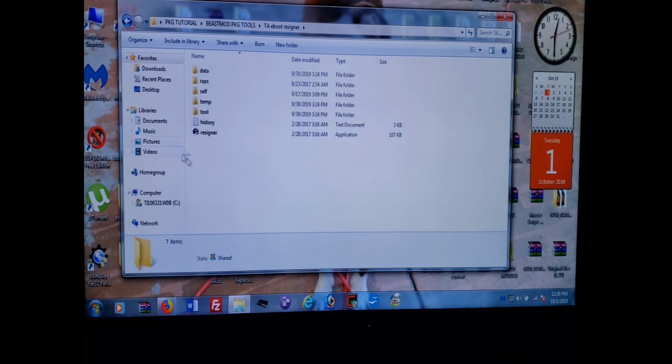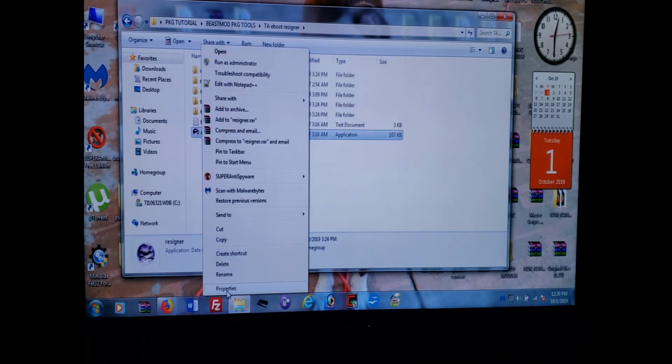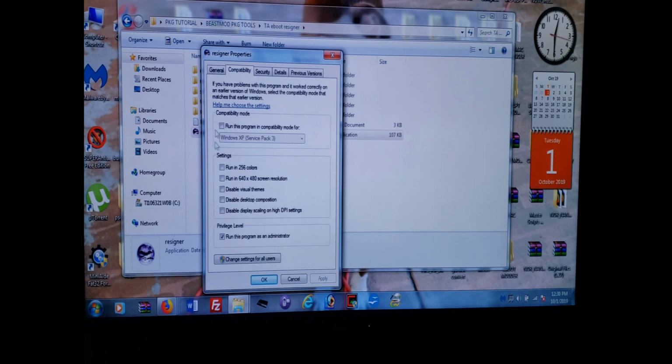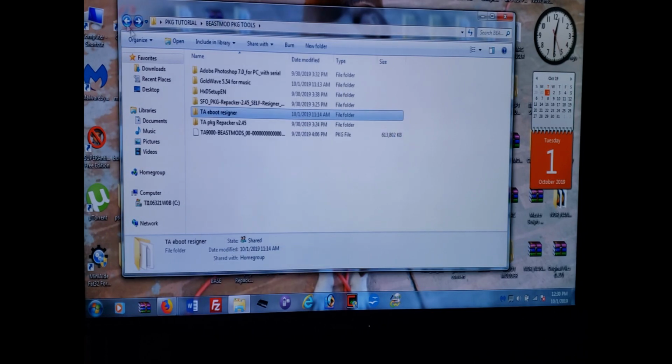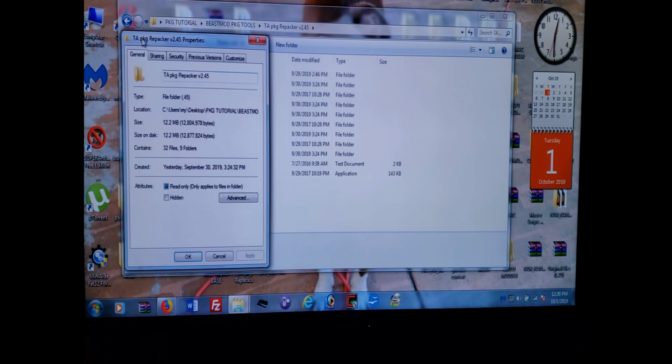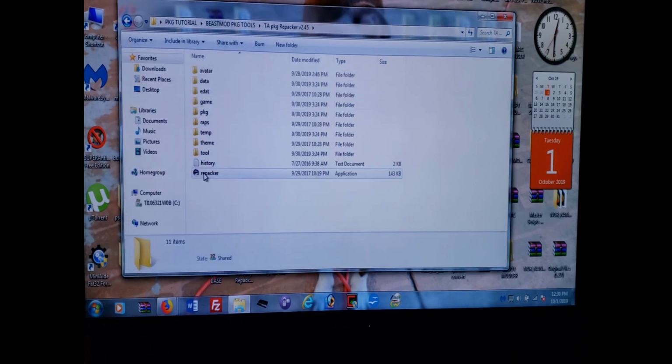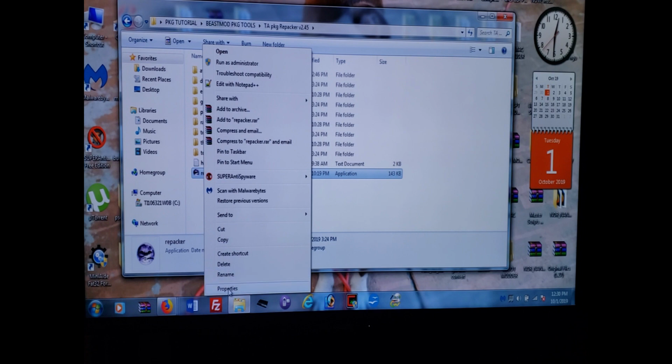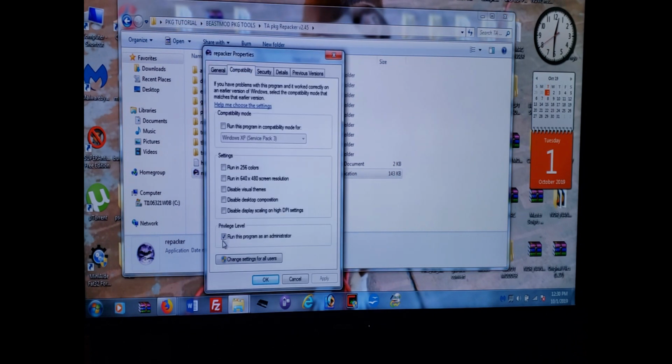You need to open the resigner, right click on the icon, go to properties, go to compatibility, and at the very bottom check run this program as administrator. Mine is already done. Click apply, click OK. Once you're done with that, back up, go into your repacker, and we're going to do the same thing. Right click on it, properties, compatibility, check run this program as an administrator. You're going to click apply and click OK.